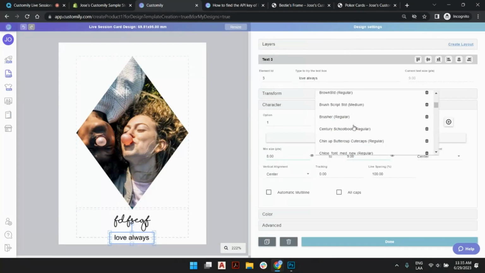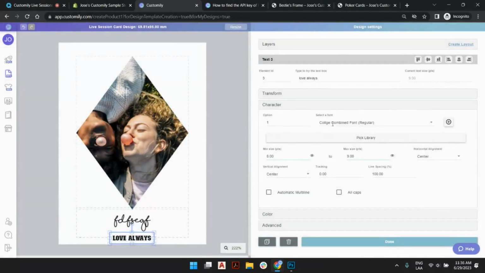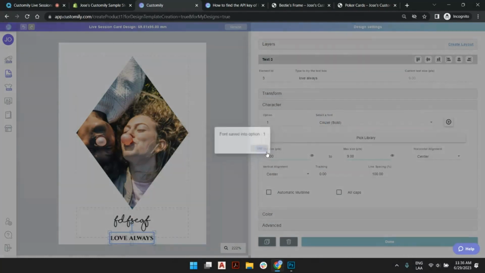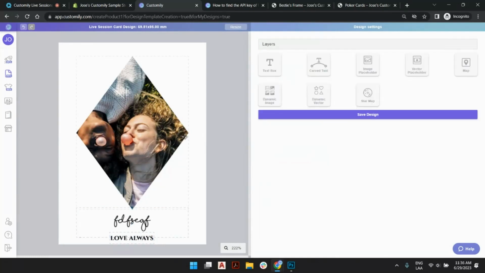I don't like the Arial font, so I'm just going to find. No, I don't like that. Maybe this one. Yeah, I like that one. So now I have this text and this text as well. And it's all said and done, right? There's nothing else I need to do from the design point of view.